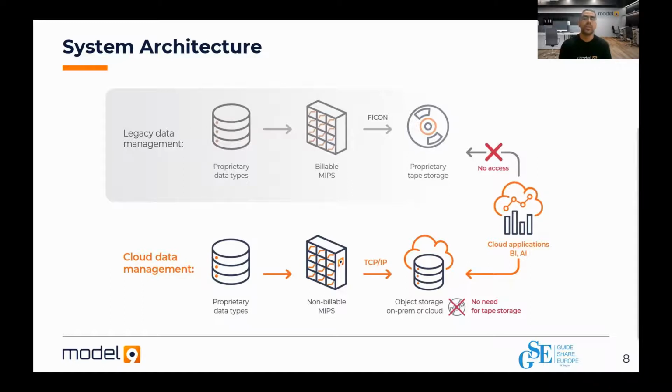We're using TCP/IP, your OSA cards, in order to write to any object storage out there, whether it's on your premises or on the cloud. And we do not involve tape in that process. So there's no tape management. We're not trying to virtualize any tape systems. We're simply working with that object storage wherever it may be.